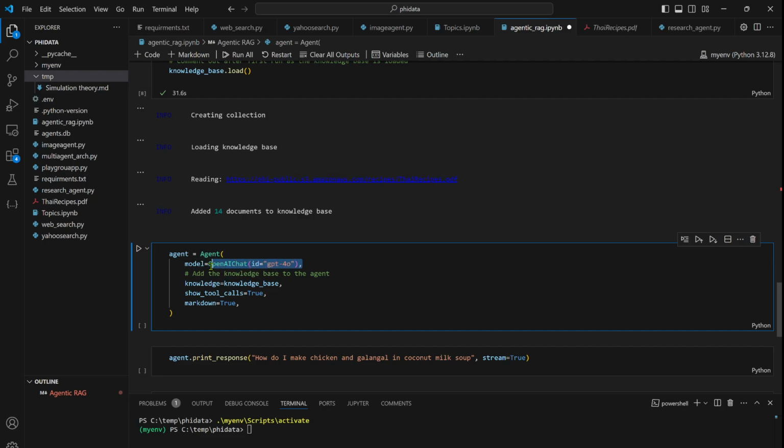And after that, we will have a new agent, and this agent will have this brain, which is OpenAI chat and the GPT-4o model, and the knowledge. I'm saying that, hey, now you have this knowledge base. So I'm grounding this agent with this knowledge, right? And tool call true and markdown true, so that it will show all those information. So now I have constructed one agent.